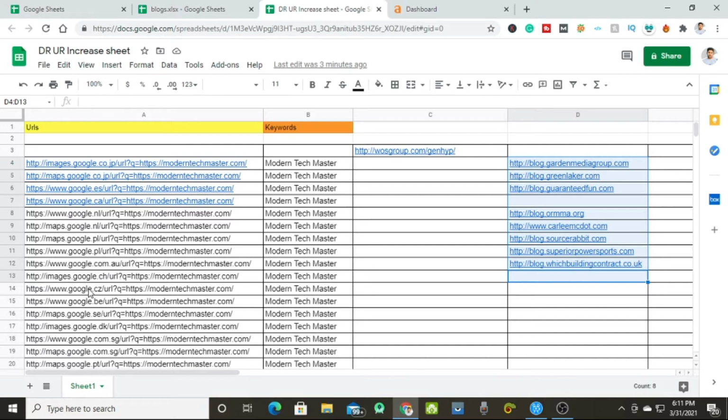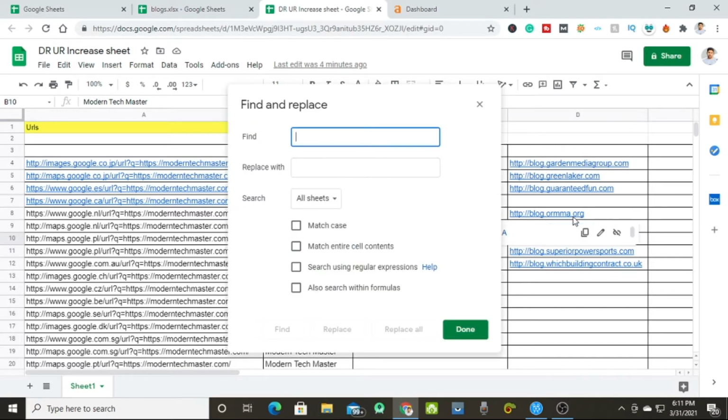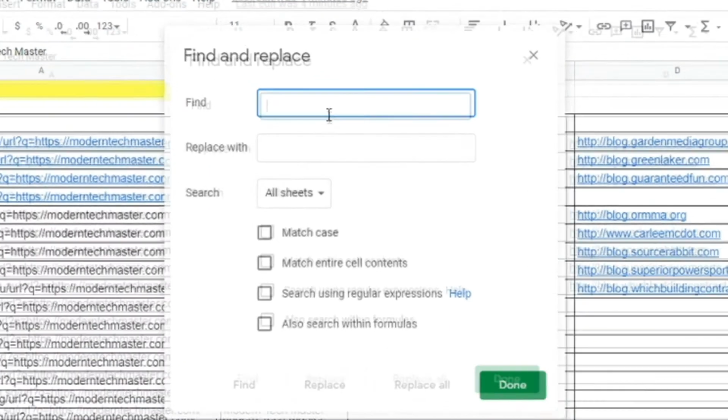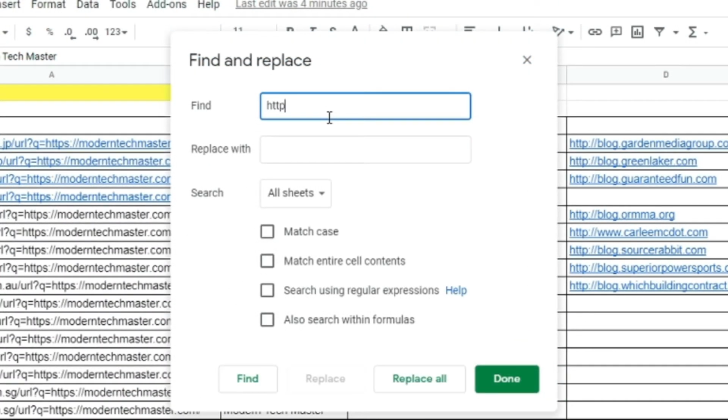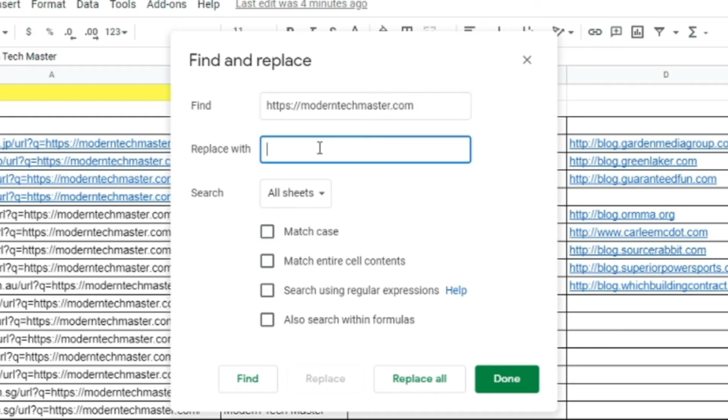First of all, here I have just inserted my link. What you are going to do is press Control F on your keyboard, then click on this more options button, and here you are supposed to copy this URL, that is my URL. For example, you paste the link of my website .com, and here you place your website URL.